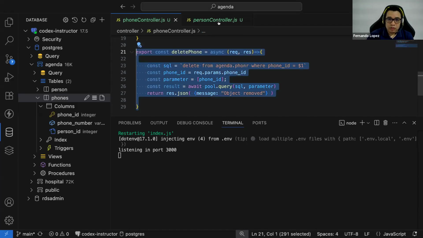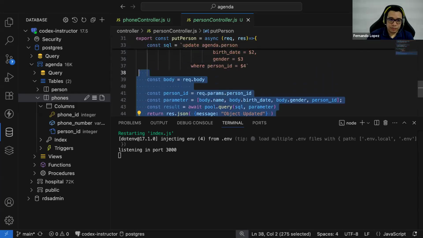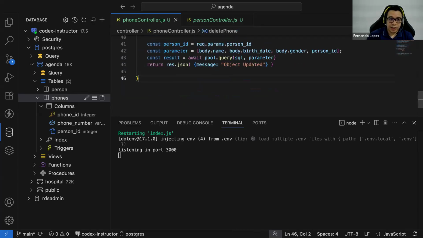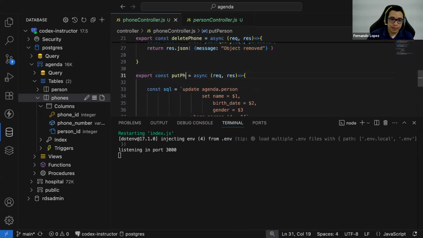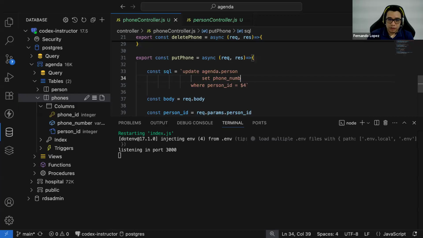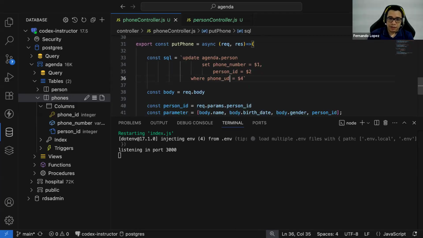Now this is the deletion for the phone. Now let's try to do the update for the phone. Let's copy the entire function and paste it here. And here we're going to rename the function as put phone. In this case, the only thing that we can update here is going to be the phone number. With the parameter 1, or the person ID 2, with the parameter 2, and in this case the phone ID, the third parameter.